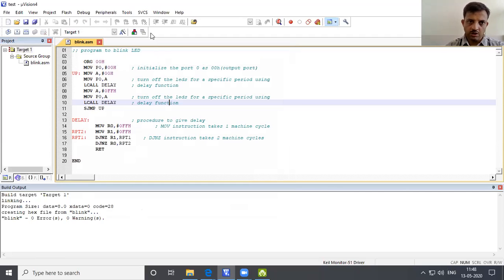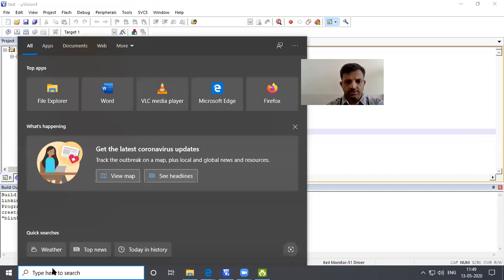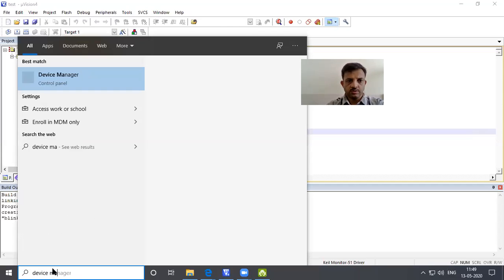Now this has to be loaded to the target device. So now we should verify which is the target device that is supposed to be selected. For that, you have to check in which port this USB device is connected. So for that, you should go to the device manager. Just in the search menu here, type device manager. So you will get the device manager here.